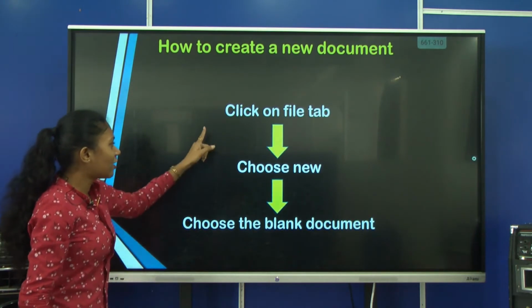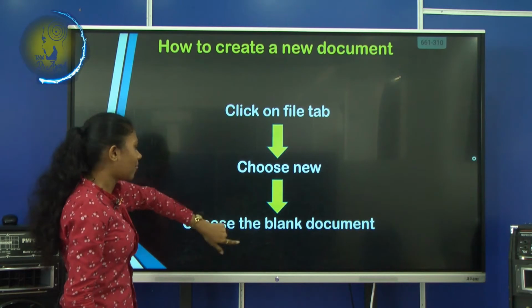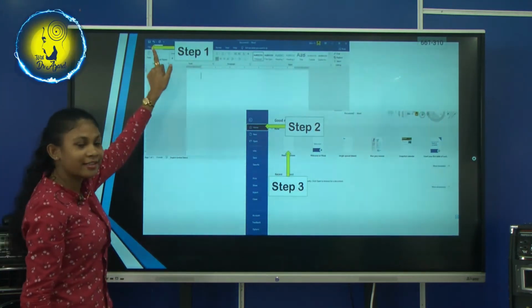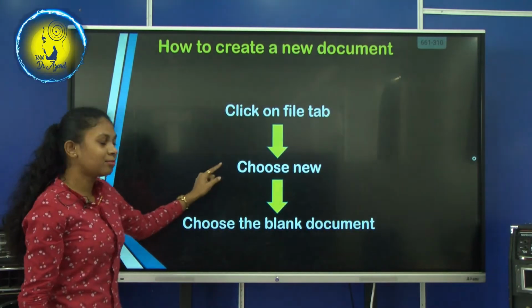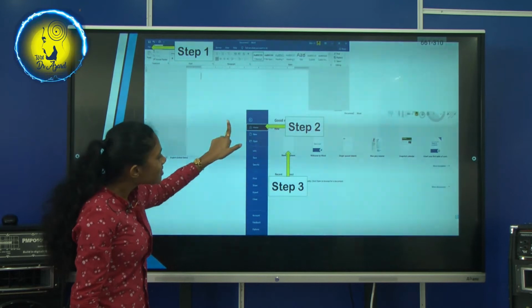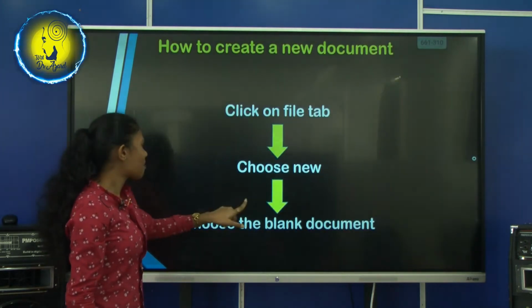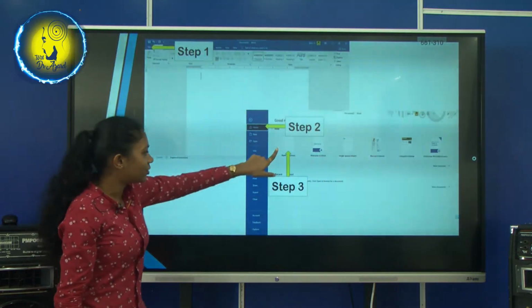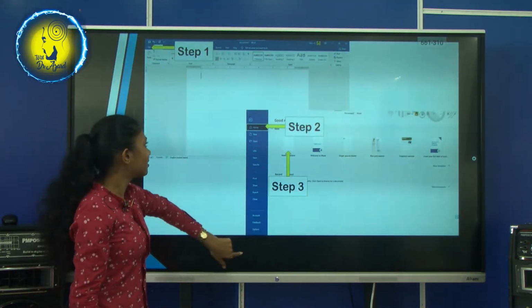Now we will see how to create a new document. First, you have to click on File tab. Look at this picture. First step, click on File tab. Second step, choose New. Next step, choose the blank document. You can choose blank document.